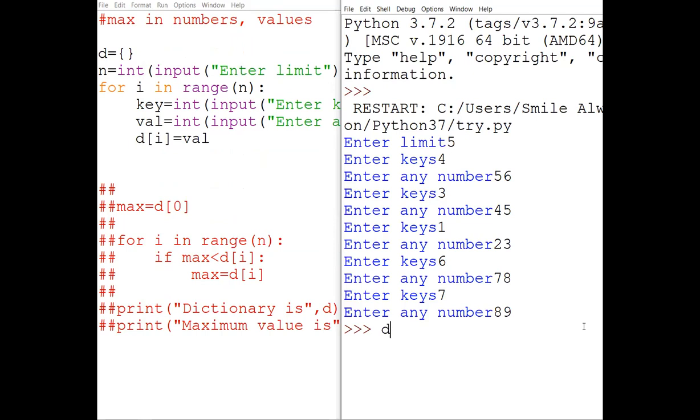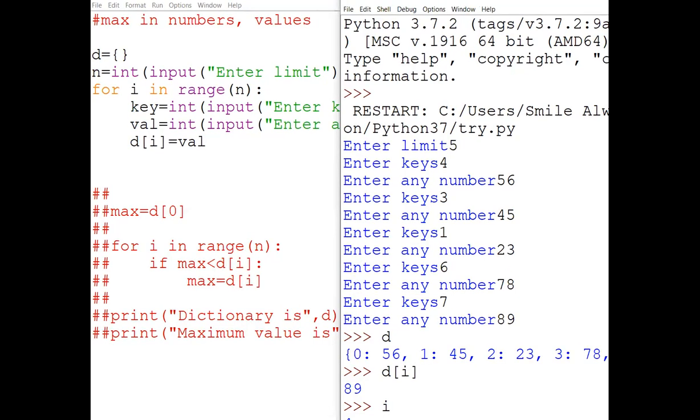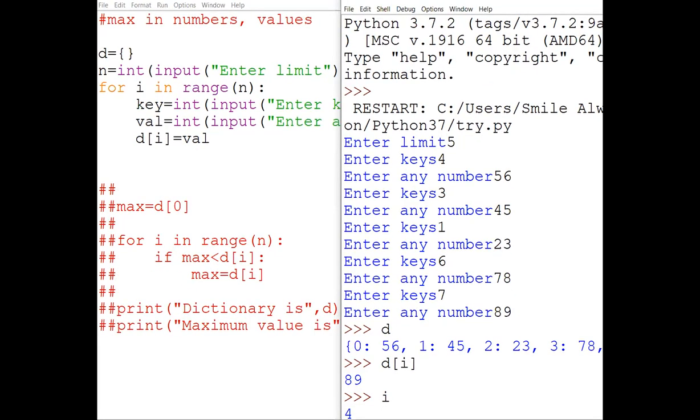If you are writing D, it is the complete dictionary. If you are writing D of I, it will not work. See, if you are writing D of I, it is going to give you the last value. If you are printing only I, it gives the last key. Now my question is how to get the first key. I. Okay, it is giving you the first key.